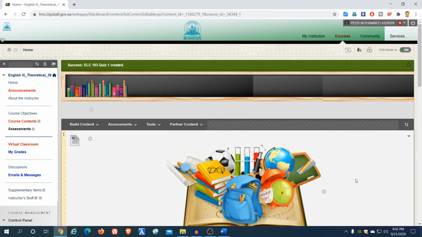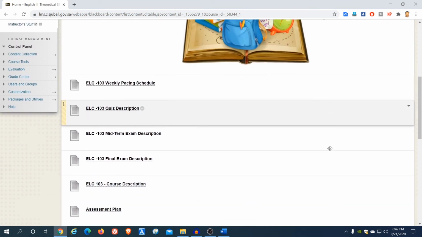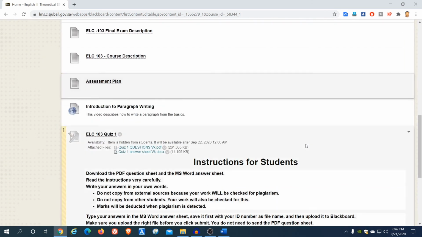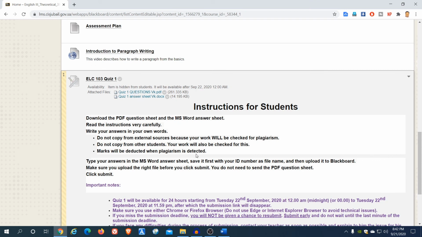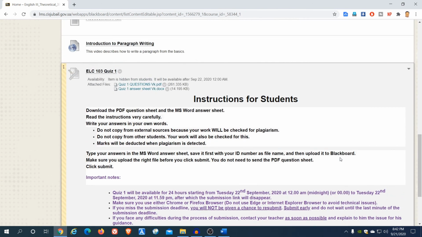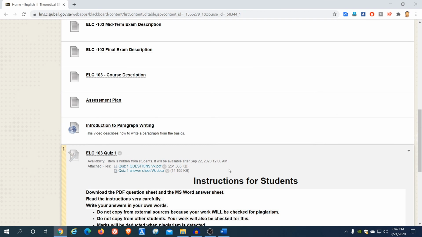It's done. We have done what we have to. And scroll down, you can see it will display here. These are the items I already put for the students. You can see here ELC 103 quiz 1 appears here. It won't appear now because we have put the specific time. It says 22nd September and it will appear at 12 a.m. So everything is done. You can see the question paper is there and the answer sheet is there. All the instructions are there for the students. Everything is perfect. It will appear exactly at 12 a.m.